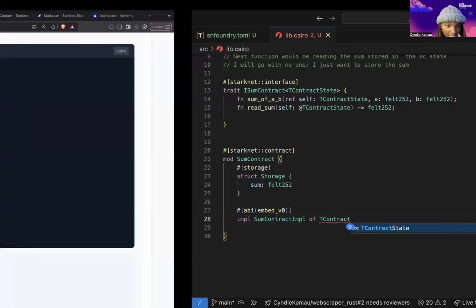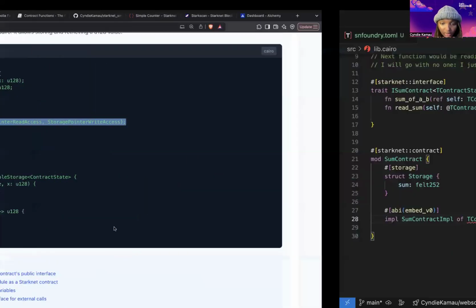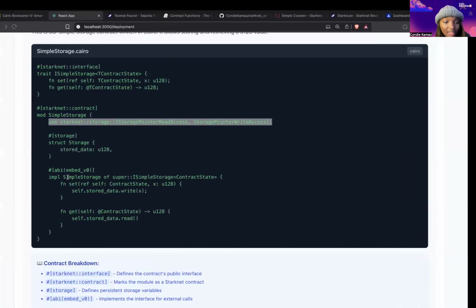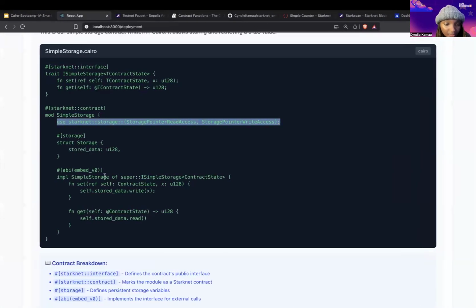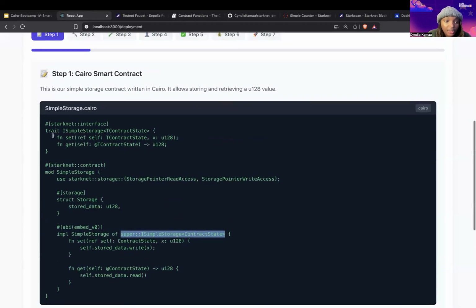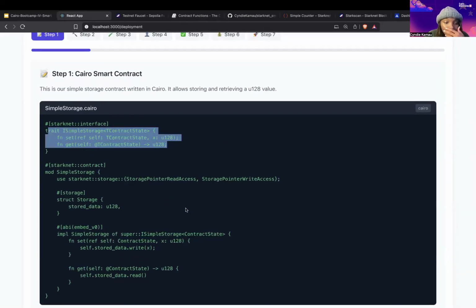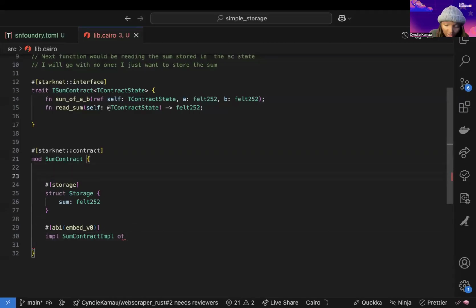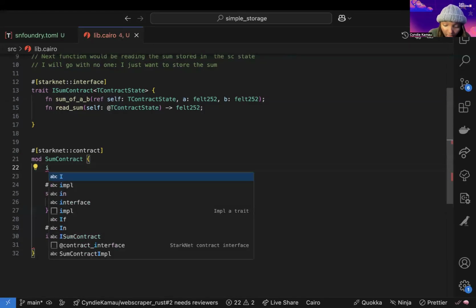Have I written that correctly? Yes. Let me just show you guys something before. So as you can see, we have this super simple storage contract state. You're just importing this, right? But if you want, you can actually write it here another way.